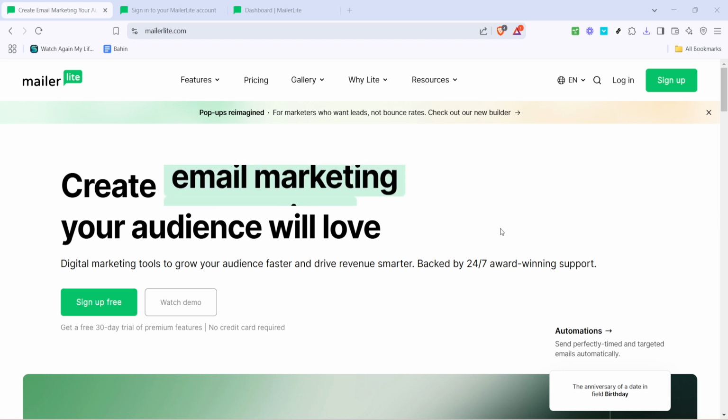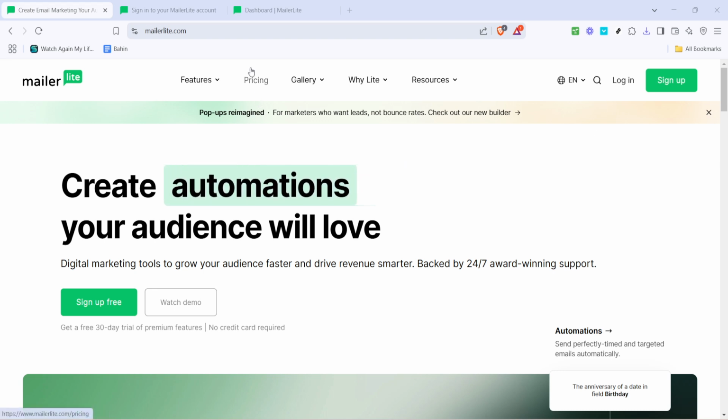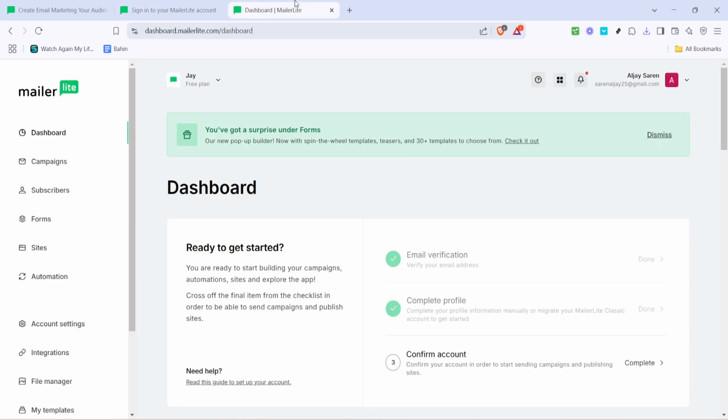Once you've reached their homepage, take a look at the top right corner of the screen where you'll find the Login button. Go ahead and click on it. When prompted, you'll have the choice to log in using several methods, including the option to sign in with Google, which is both fast and secure. Just click on Sign in with Google, follow the usual authorization process, and you'll be on your way. Upon successful login, you'll be directed to the dashboard.